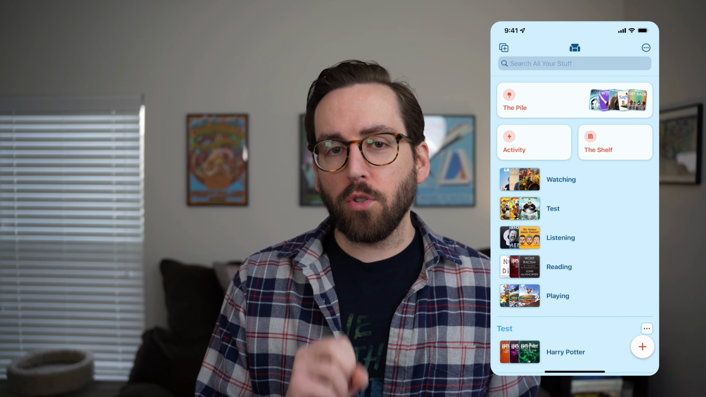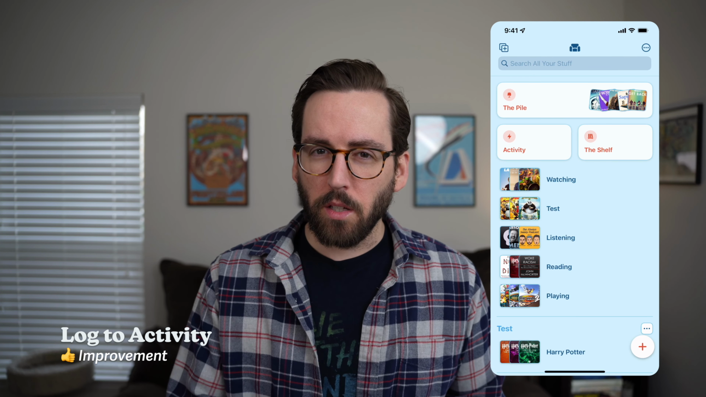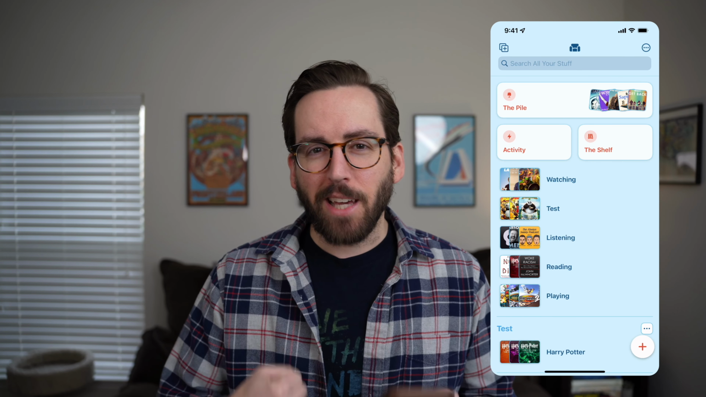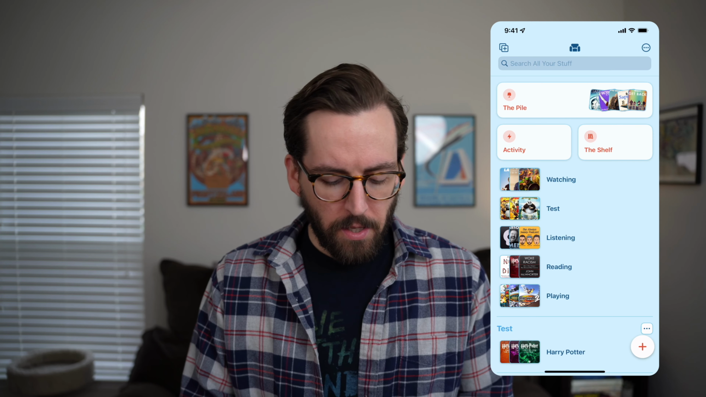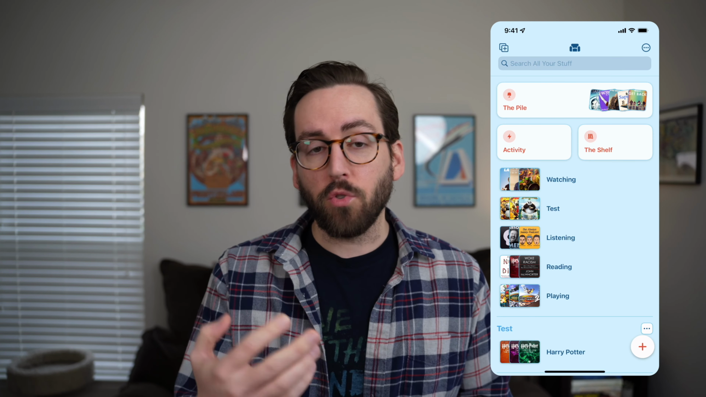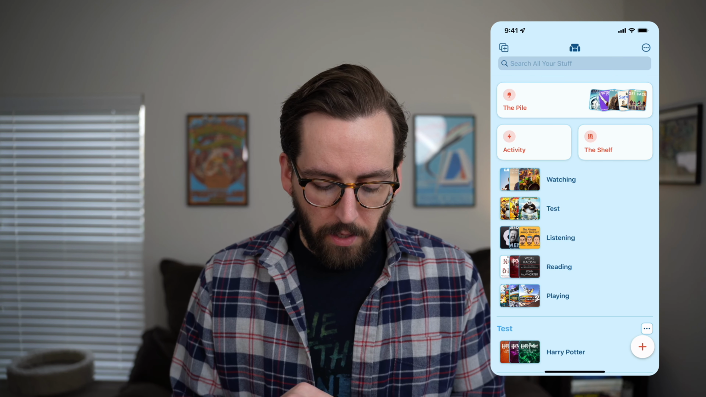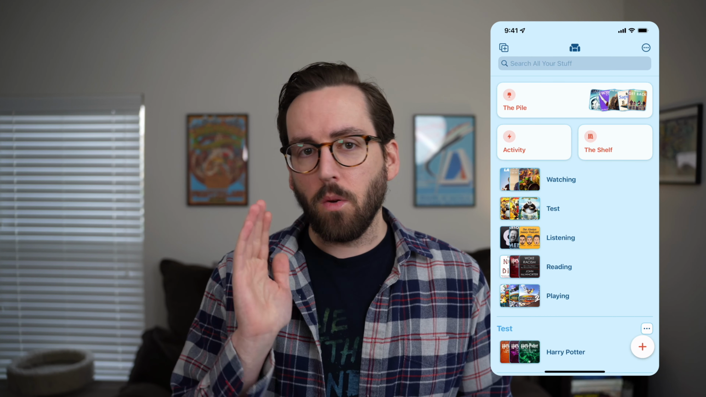And lastly, there's two very small workflow improvements. The first one is for logging items to activity. This has been something I've been trying to get right, that I've struggled with over the past few months, but I think I finally got it down. And this is really triggered by a lot of feedback from all of you, so thank you for that feedback. But now logging something to activity is much simpler and way more straightforward.